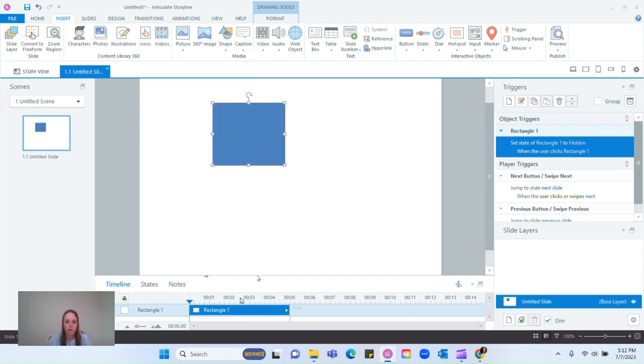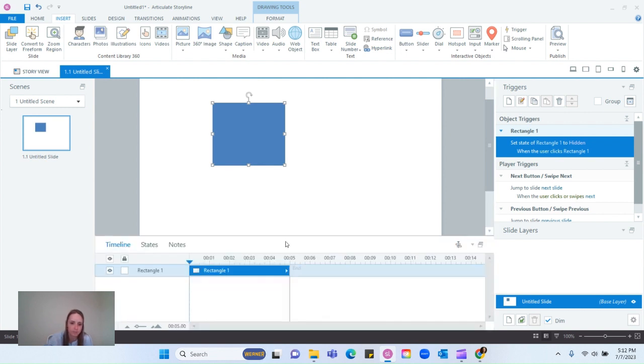So say I don't want rectangle 1 to appear until 1 second in. So I'm going to go ahead and take this and I'm going to drag. I'm going to make this just a tad bit bigger. I'm going to move this down since I'm trying to get in the same spot. I'm going to go ahead and drag this. So now rectangle 1 will not appear until 1 second is reached. So I will go ahead and click play down here to view it.